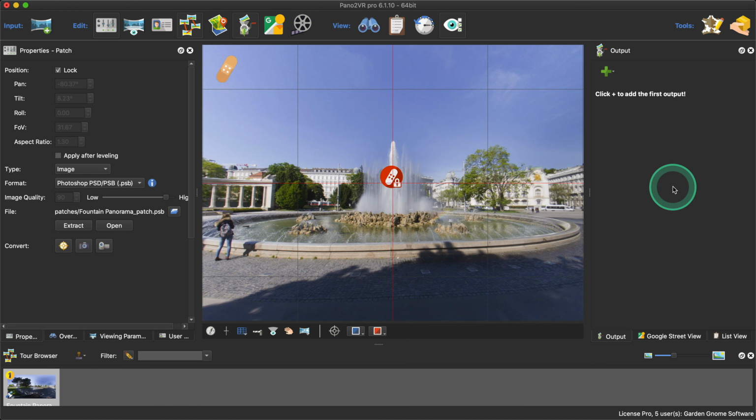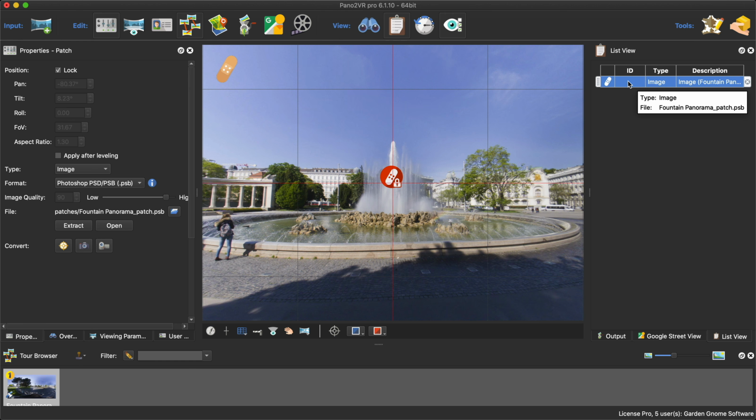Now, we extracted a patch. If I go to the list view, you will see that patch image there. Now, part of this is going to be using an image mask, and I want that image mask to be in exactly the same position. So to make my life easier, I'm going to right-click, copy in the list view for that patch, right-click and paste. So I now have two.